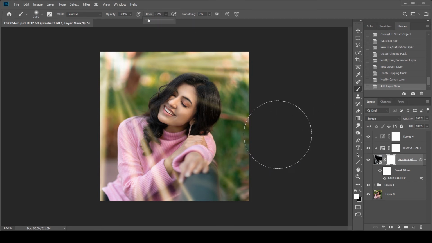The reason I'm bringing the flow down is because I want the sun rays to gradually fade out instead of completely removing them, so that the effect looks more realistic. So I'm going to slightly paint using the black mask. And as you can see, this gives a more natural look to the whole shot.